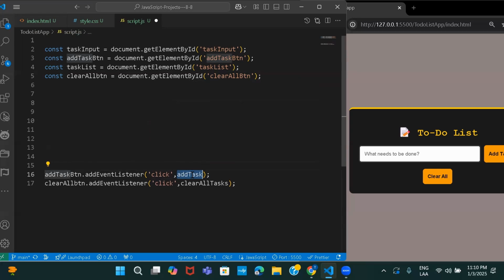So the first one is add task. If you see, I'm not using parenthesis here. What does this mean? That means the function that I've decided to write is going to be an expression function, where we declare a variable and then assign a function to that. So that is why we'll write const add task is equal to, and this is where we are going to write a function, and I will write an arrow function. I hope you remember all the syntax.